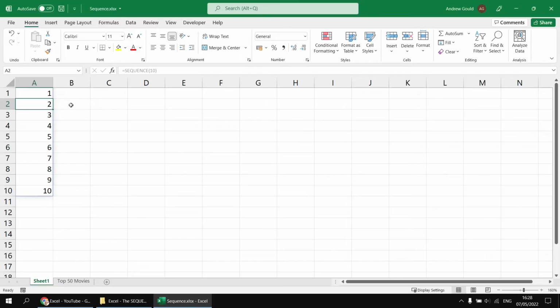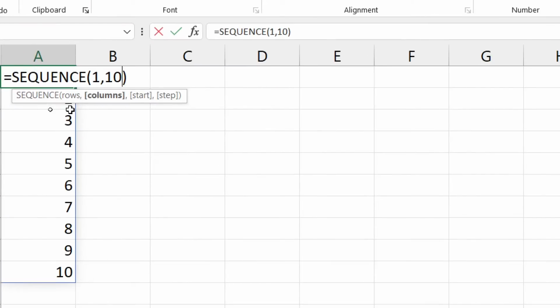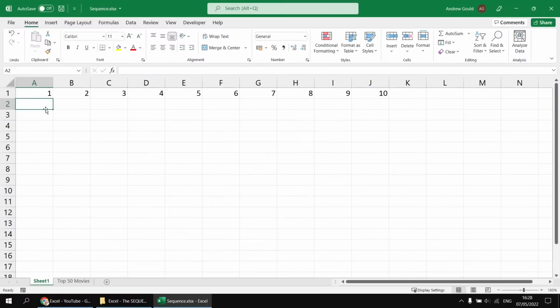If you'd prefer your sequence to run horizontally rather than vertically, then let's modify the formula we've entered into cell A1 there. I'm going to change the value of the first parameter, rows, to 1, and then set the columns to 10 instead. So set the value of the second parameter to 10. If I enter that now, we'll end up with 1 row and 10 columns, but again, counting from 1 through to 10.